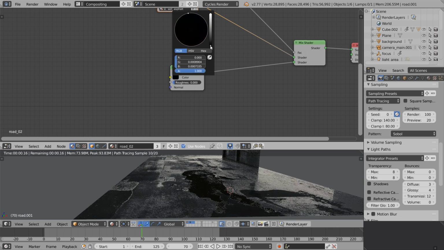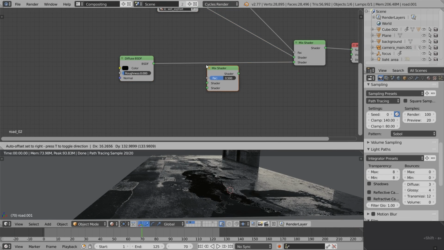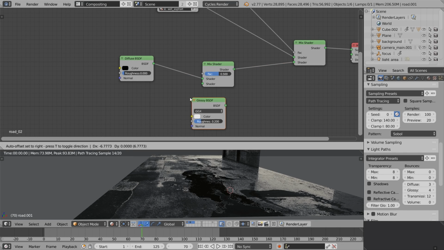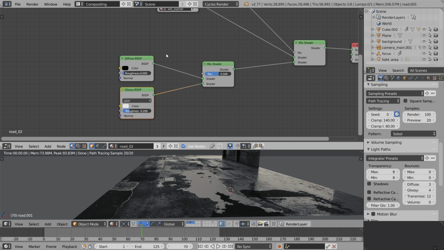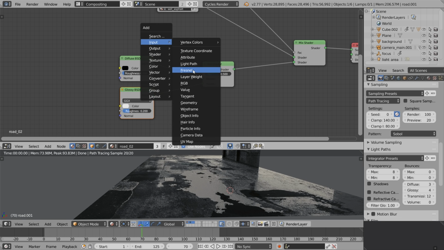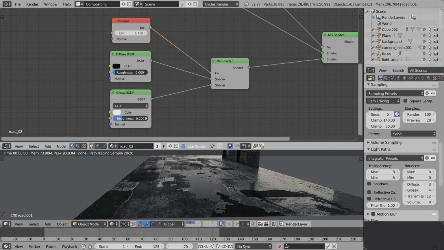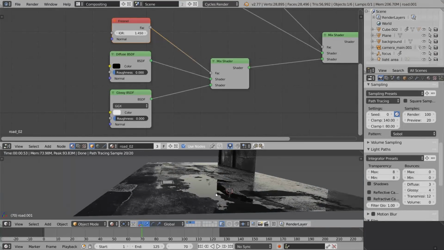Let's choose a black color in the diffuse shader. That will symbolize the asphalt beneath the water. And also I want to mix it with the glossy shader. That will be our water. Connect it to the mix shader, and as a mix factor, I'm going to use the Fresnel node, because water gets reflective at a sharper angle. Now set the roughness to 0 to make it perfectly glossy.